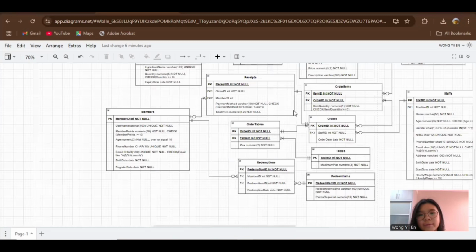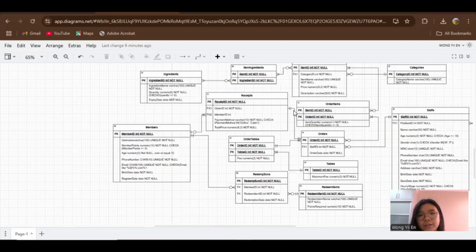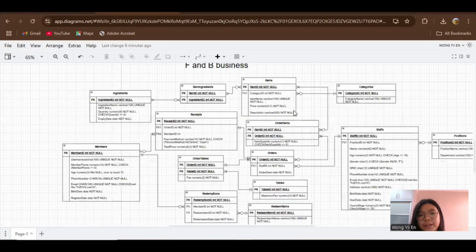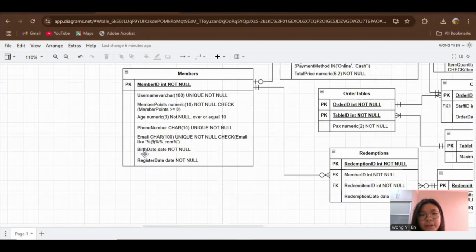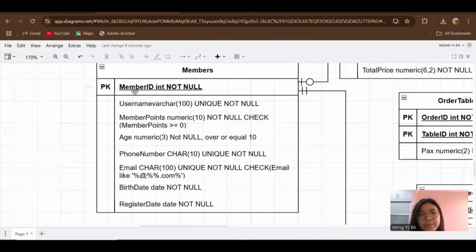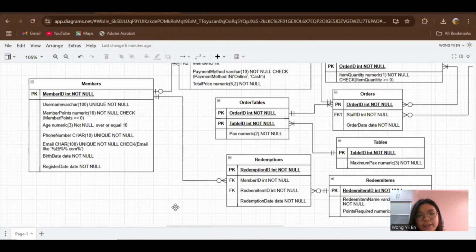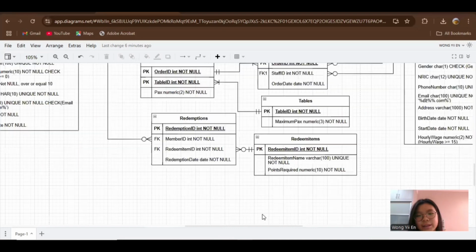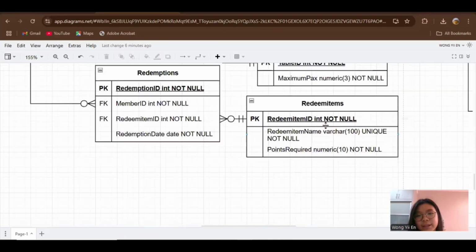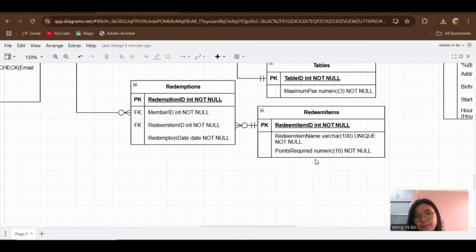In this system, this is a walk-in or drive-through restaurant, so customer data is not required, but there is a member system, so the member data will be collected instead. Each member will have their own uniquely assigned primary key called member ID, their username, their member points, their age, their phone number, their email, their birth date, and register date. Each member will also have access to some redeem items, and in the redeem items, there are redeem item ID as the primary key, the redeem item name, and the points required to redeem the items.